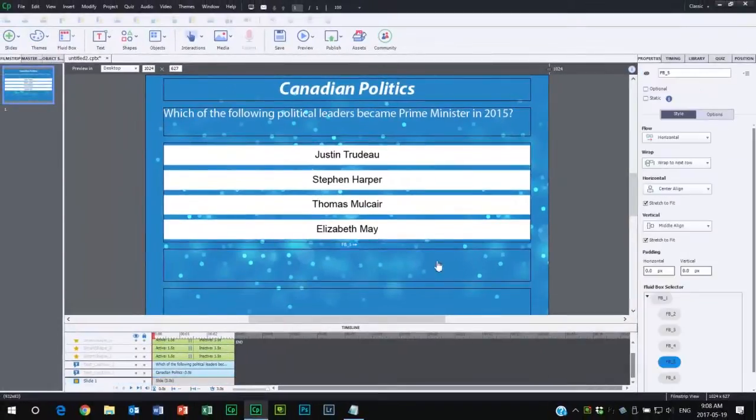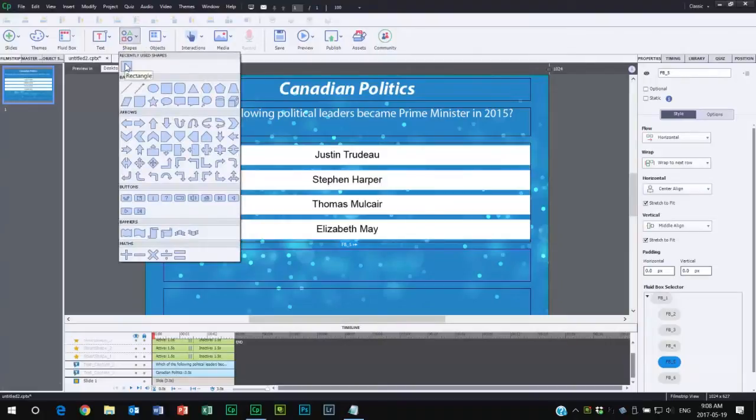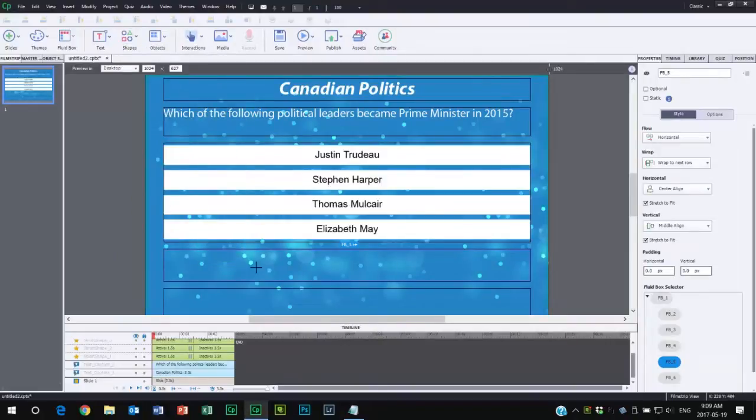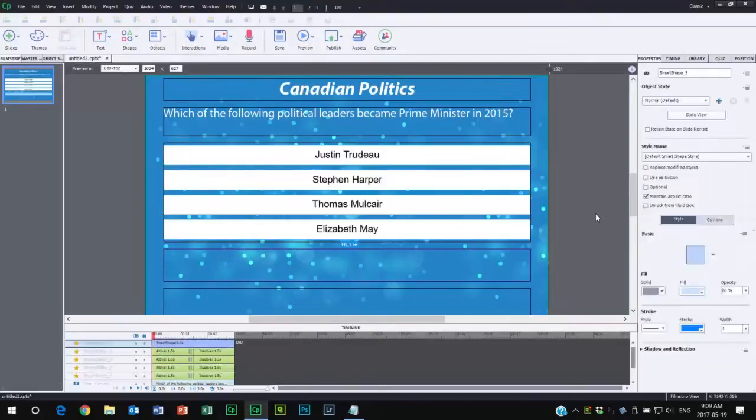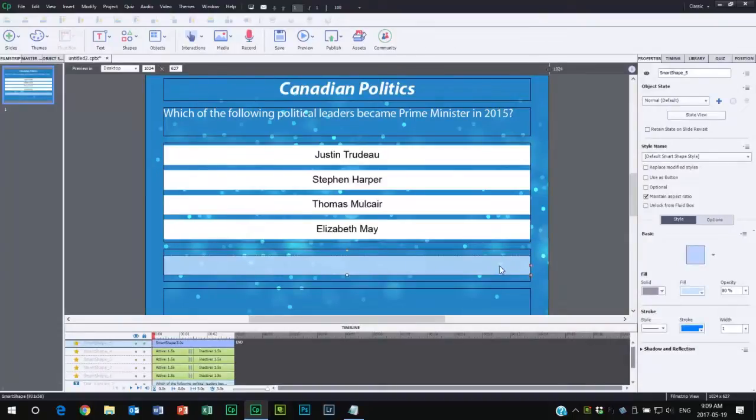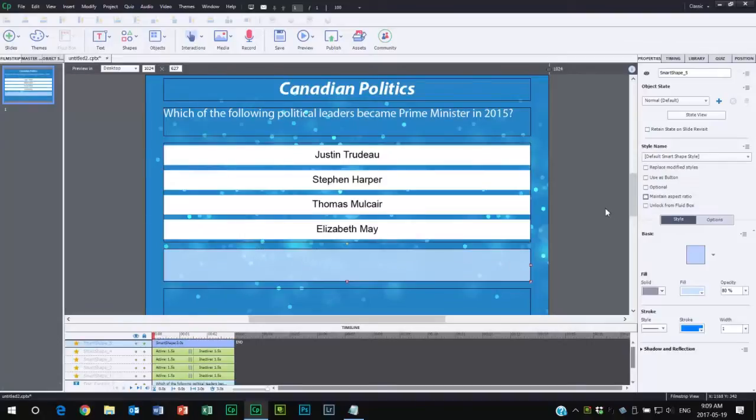Now I'm going to create a new object, and this is also going to be a multi-state object, but it isn't going to be a button. In this case here, I'm just going to use a shape, and I'm going to select a rectangle, and I'll place it inside that particular fluid box. Let's select that item. I'm going to uncheck maintain aspect ratio because I actually want this item to fill this particular fluid box.